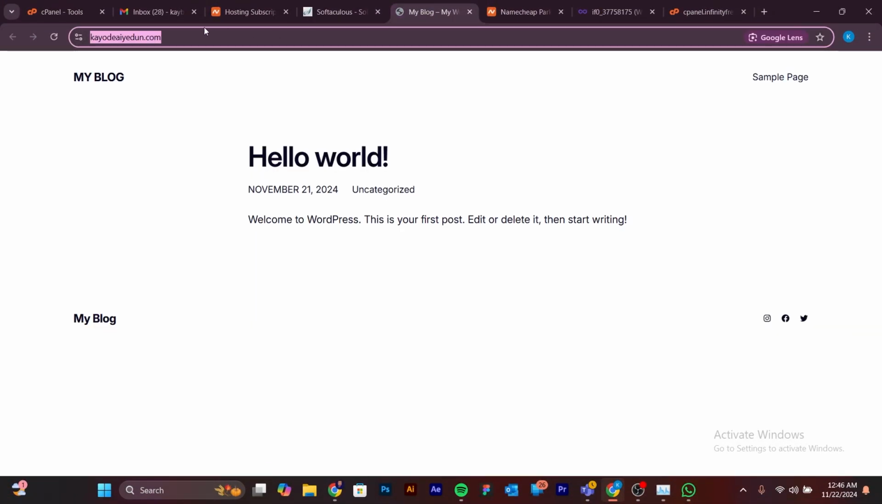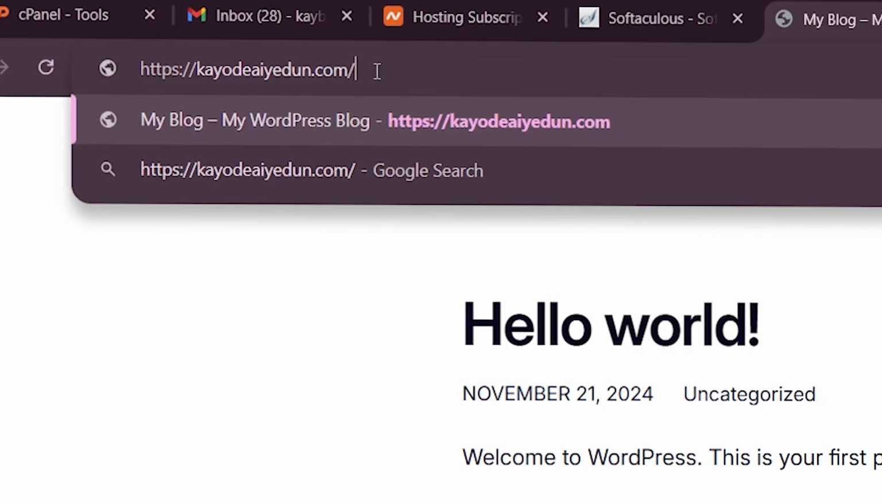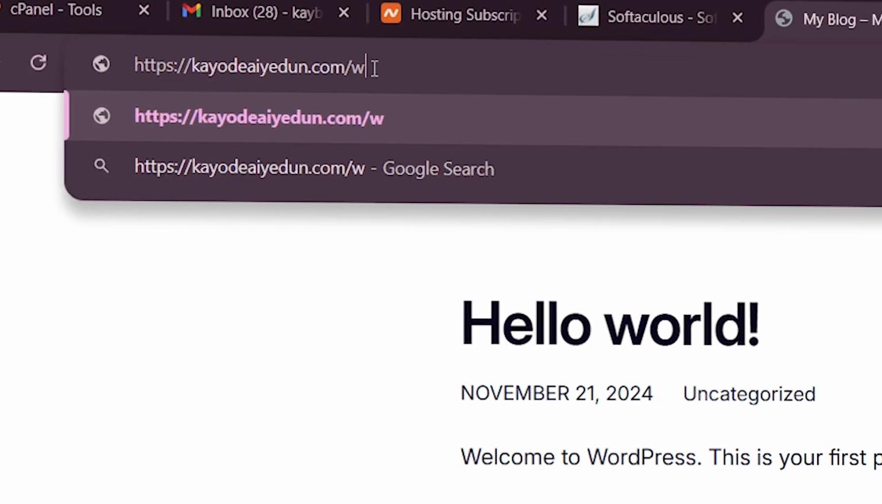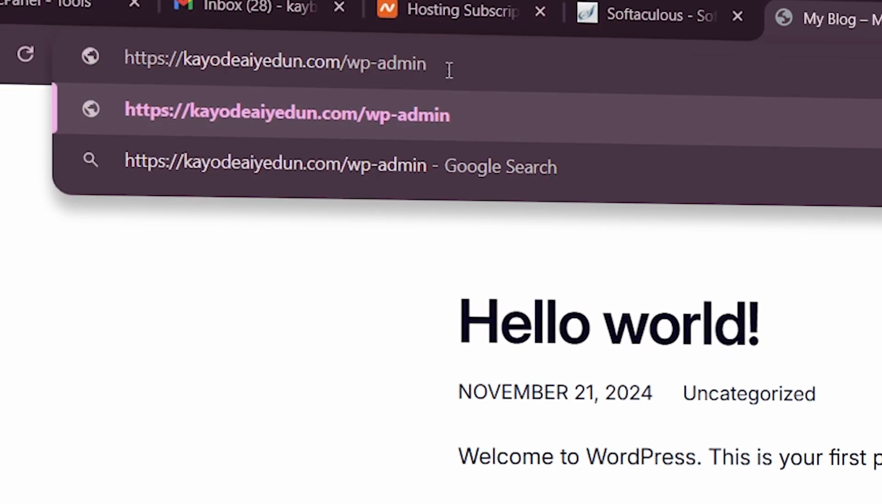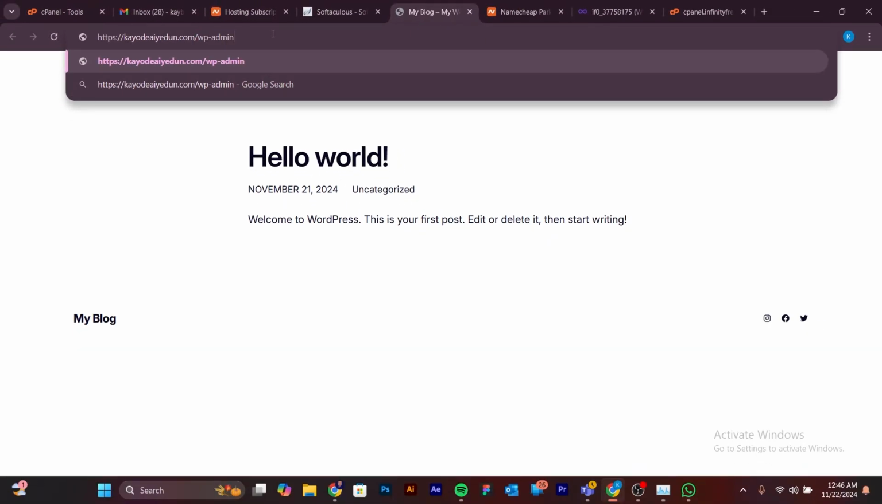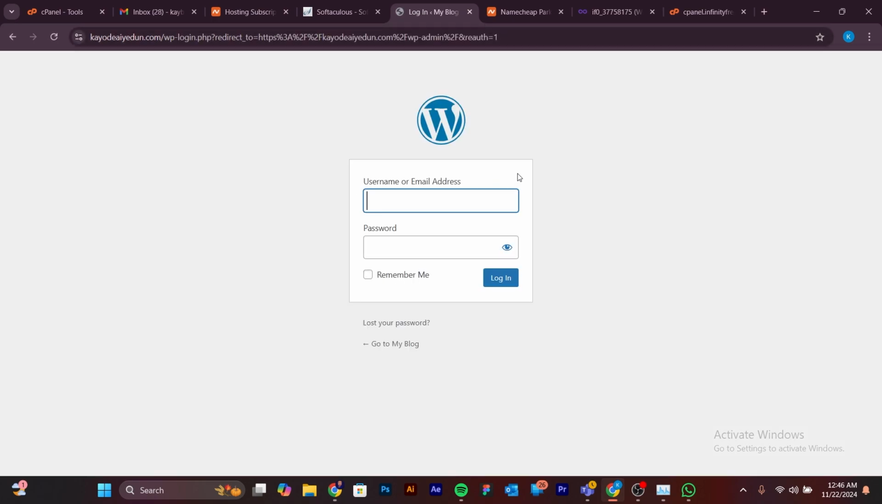And alternatively, if you want to go to the back end of your website, you just put a slash at the end of your domain name and type in wp/admin at the end of your domain name. All right, and click enter, and this would basically take you to the WordPress login page where you would have to put in your username that you've created during the installation process and also your password.